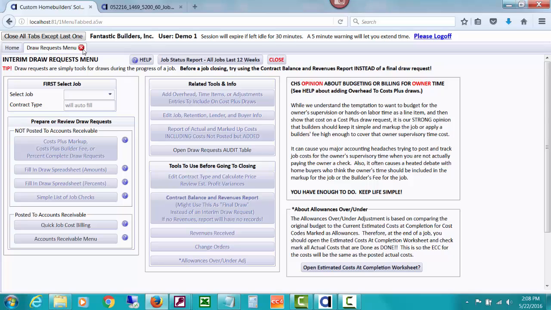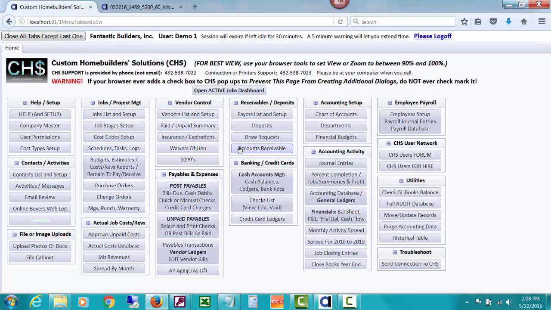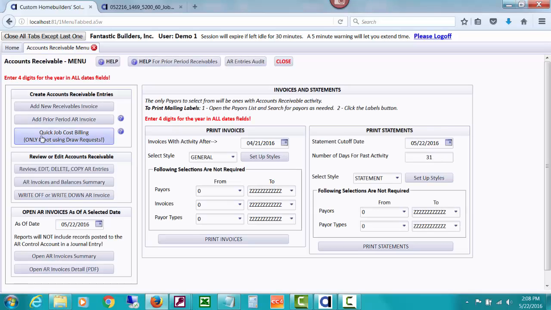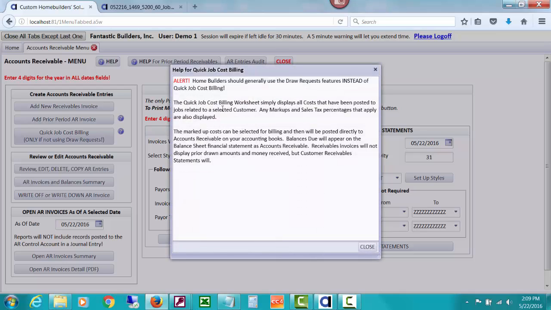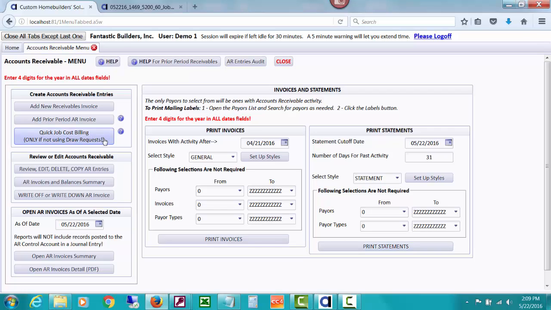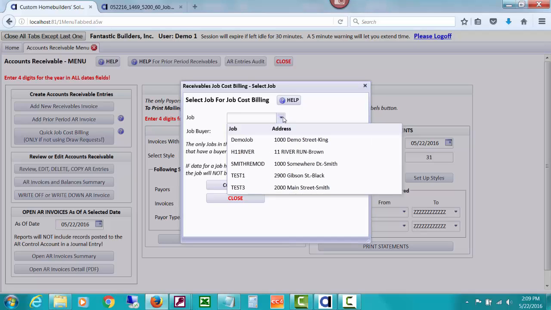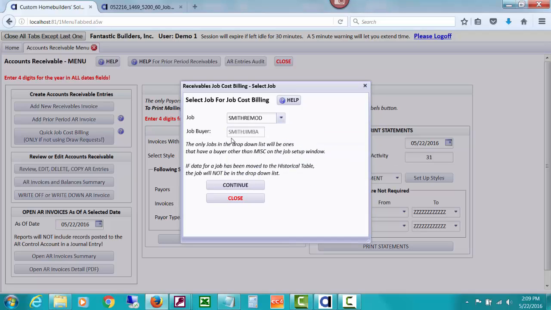So let's close the draw request window and let's go to accounts receivable where it told us to go. One of the buttons here is quick job cost billing, only if not using draw requests. There is a little question mark button about it here that explains it a tiny bit, but now we're going to do it in our video. So the first thing that happens when I click the button is that it asks for the job. And there's my Smith remodeling, and it immediately put the buyer in because I had set that buyer up attached to the job.